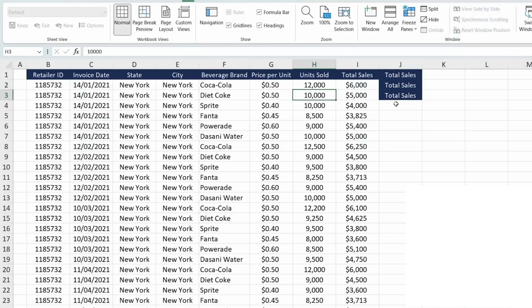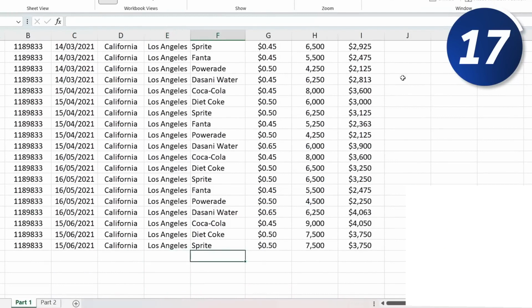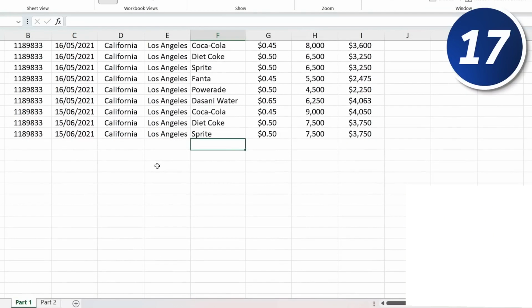Going back down towards the bottom, so Control down arrow. Let's suppose over here that we want to add some new rows. Instead of going ahead and typing everything in again, what you can do is hit Alt down arrow. That's basically going to show you that drop down of all of the things that you already had above. And so it's somewhat faster for you to just paste it in there.